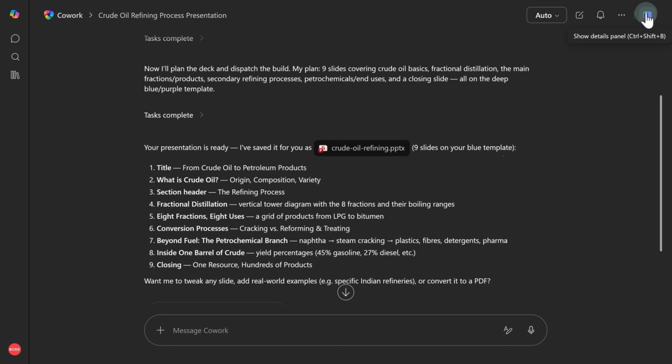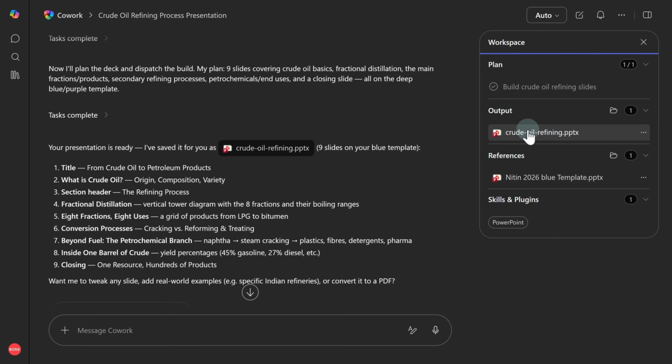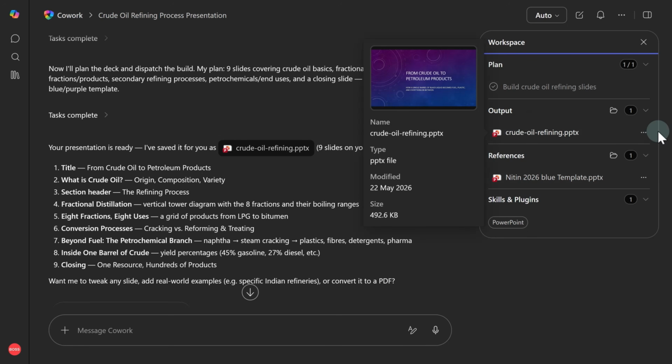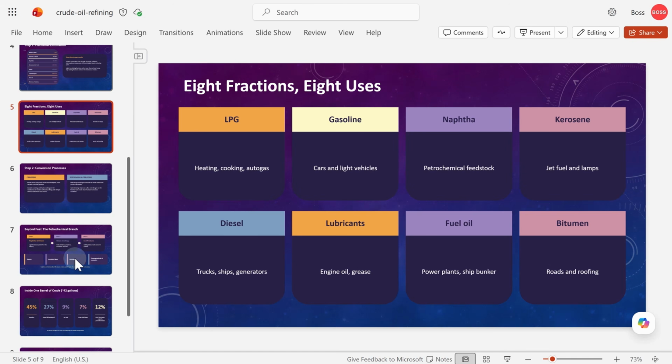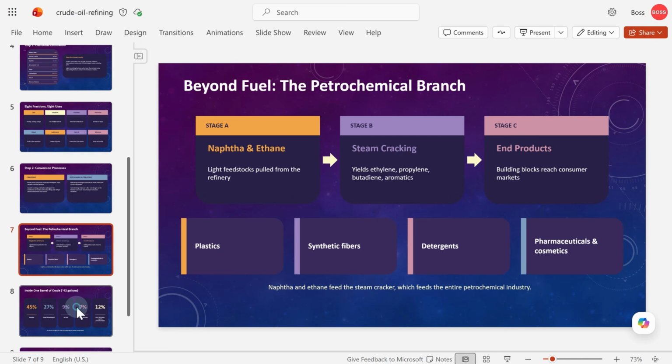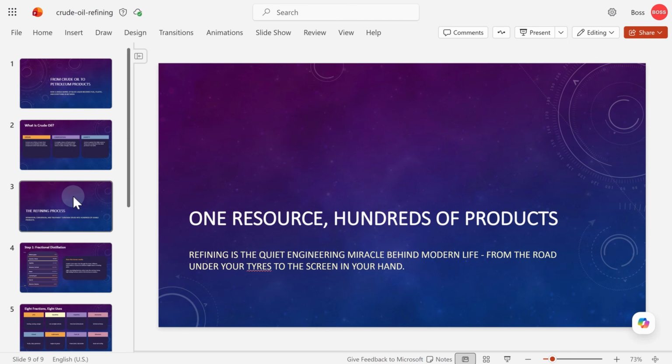It has created some slides. So this was my input. This is the output. And let's look at this particular PPT. Open in PowerPoint. It doesn't have any images or visuals, but content wise, it looks good. The main thing is it followed my template.